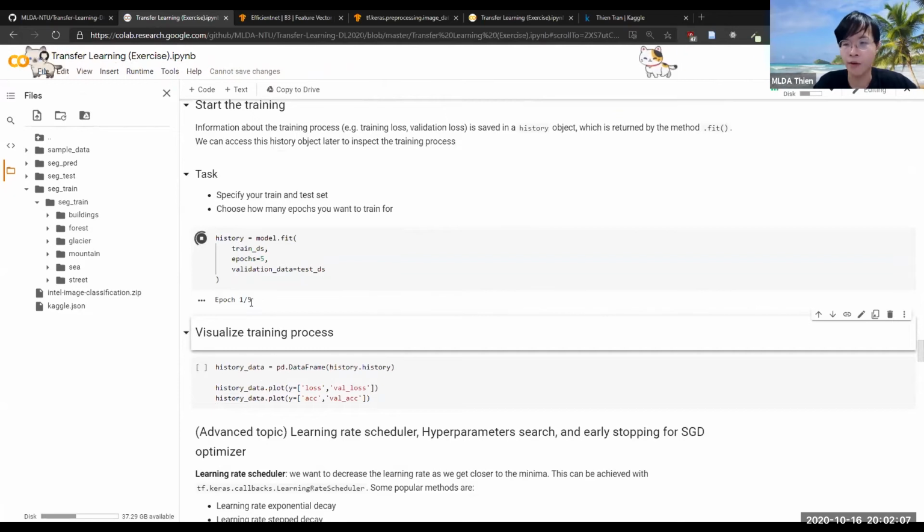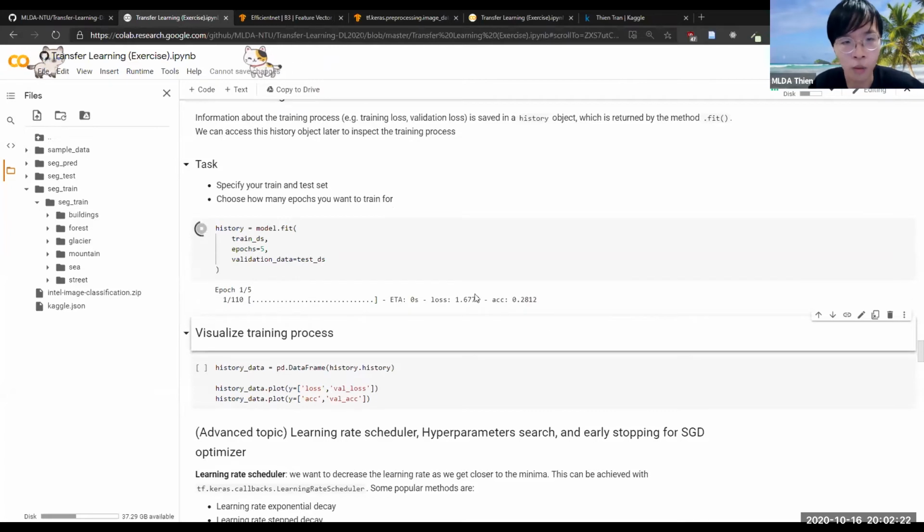For the first epoch, because it's firing up the data set in the model, it will take a bit more time. But once you go through the first epoch, it will be much faster later. Okay, I hope everyone is on the same page. It started training already. The training will take some time, so if you have any questions, you can ask me while we look at this training process.